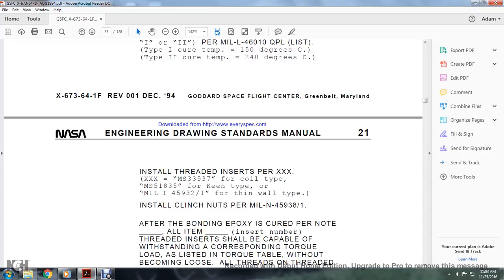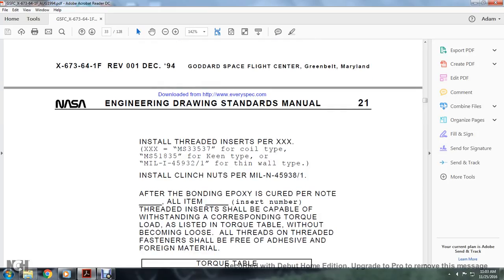The install of the clinch nuts and per MIL-N-45938 and 1 after the bonding of the epoxy is cured with the per note blank of all the items and blank of inserted. Thread insert shall be capable of withstanding the corresponding torque loaded with the list of the torque table without becoming loose. All threads of the threaded fastener shall be free of the adhesive and foreign material.